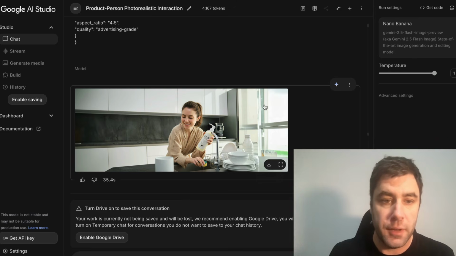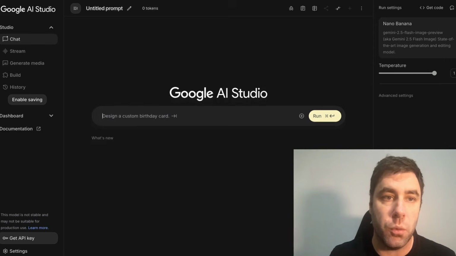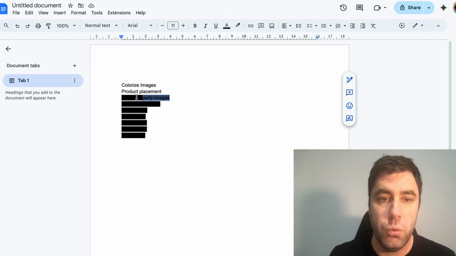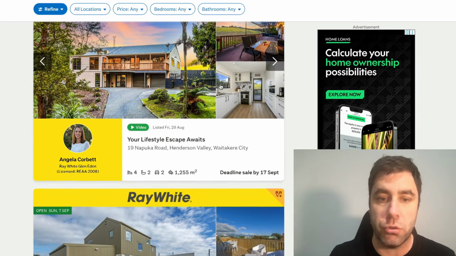So it's pretty fitting for what we are trying to promote here. The next one is we are going to go ahead and do stage property images. So this one's really, really cool. What you can do is you can go to your local real estate site. So this is Zillow, and then this is the one in my country, which is called Trade Me.